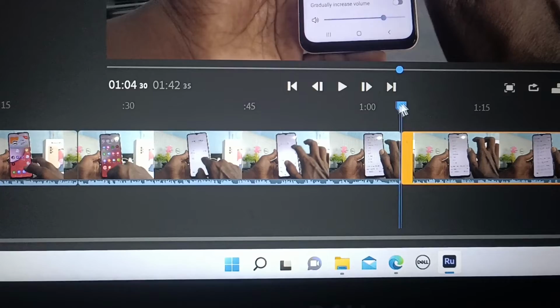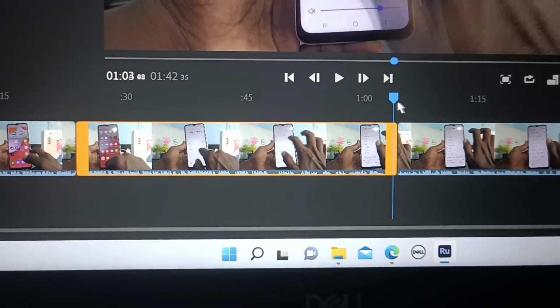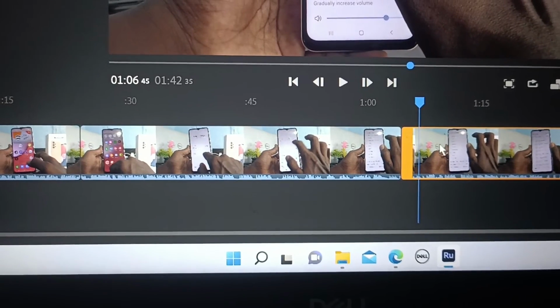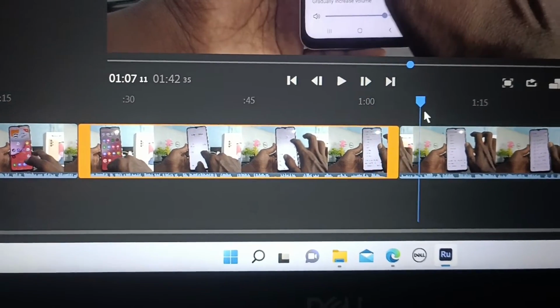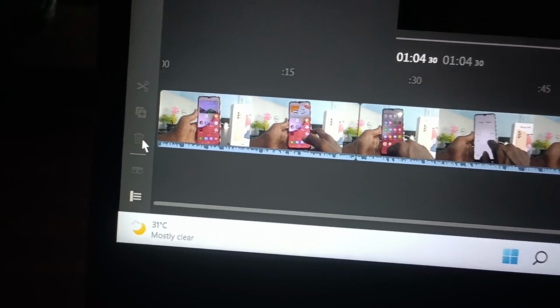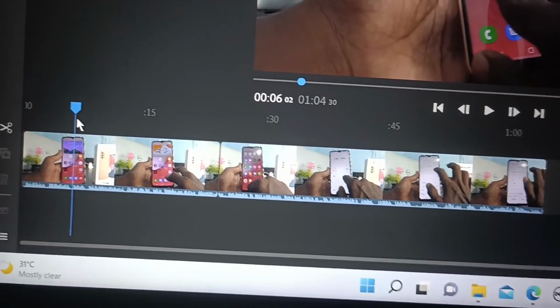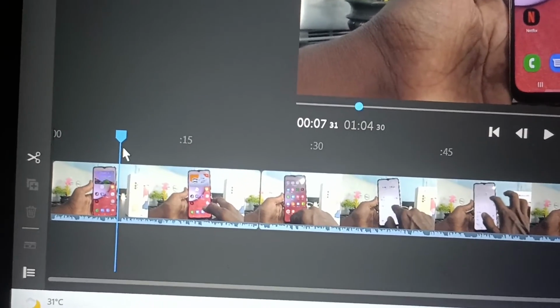Suppose you want to delete one of the parts after cutting. For example, if you don't want this part, just click it and click on the delete button here and it will be cut off. So in this way you can easily cut and trim in your Adobe Premiere Rush editing.